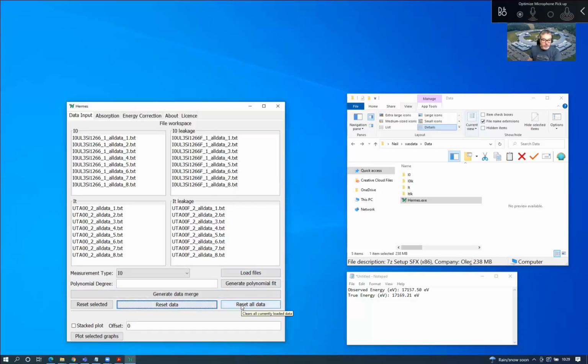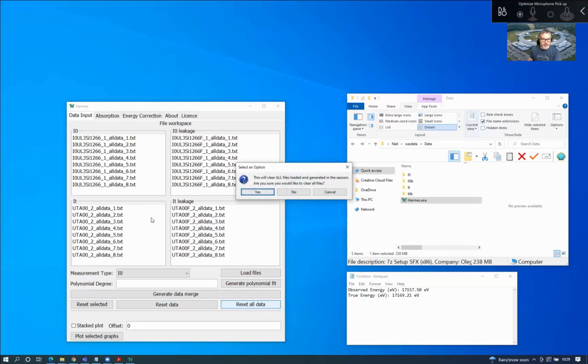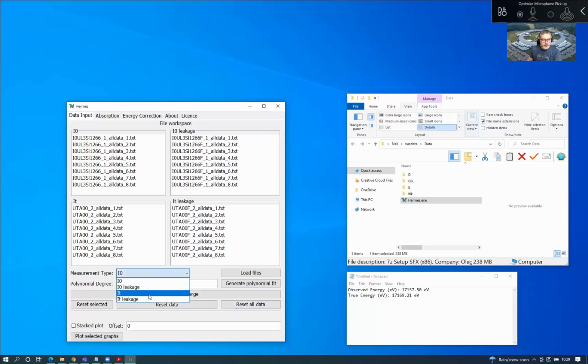You can also reset all data, in which case it will clear all the data in all the workspace. Good. So typically the first thing you'll want to do when you load your data in is to plot it, to inspect it. And HERMES provides a number of options for doing that. So let's begin by looking at some IT data.